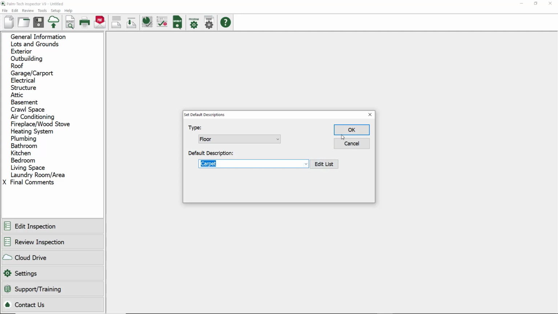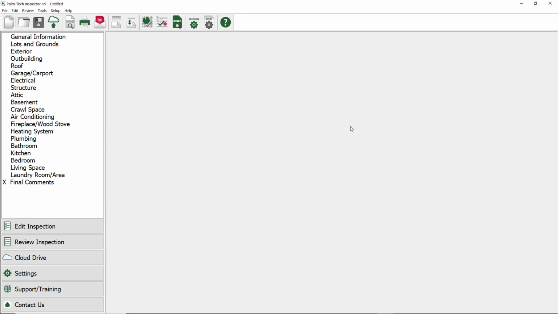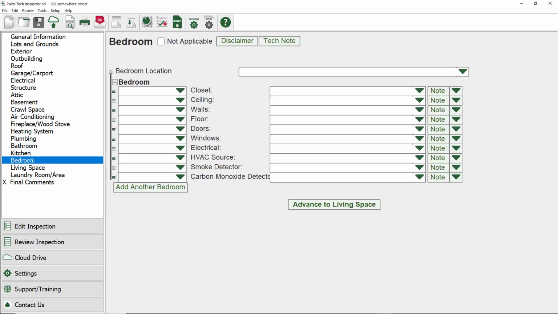Let's go ahead and click on OK and see how this works. To see this, let's go to Bedroom category and fill out a couple of pieces of information. Let's go to Ceiling, and we'll mark the rating to be acceptable. As you can see, when we do this, the description is automatically set to paint, which is the description that we set up to be the default for ceiling. Let's fill it out for walls and floors. It does the same thing for both of these as well.